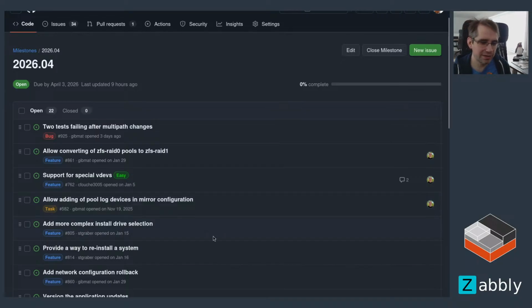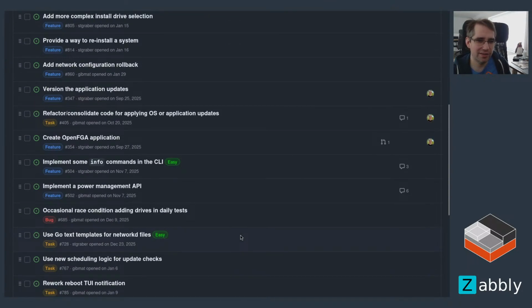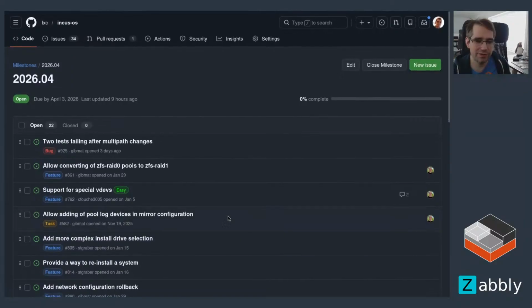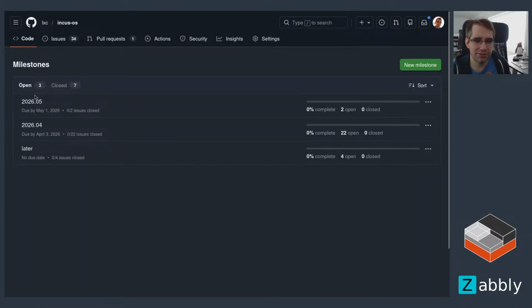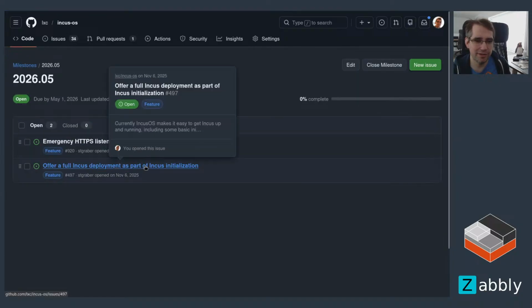And then we've got more storage related stuff, specifically around more complex selection criteria for the target disk during install, and also allowing for a machine to get reinstalled, which is currently not possible. And then we've got a few more features. So yeah, reasonably busy this month with Incus OS. But what we're actually talking about for this live stream is not scheduled for this month. It's actually scheduled for May because it's a bigger chunk.